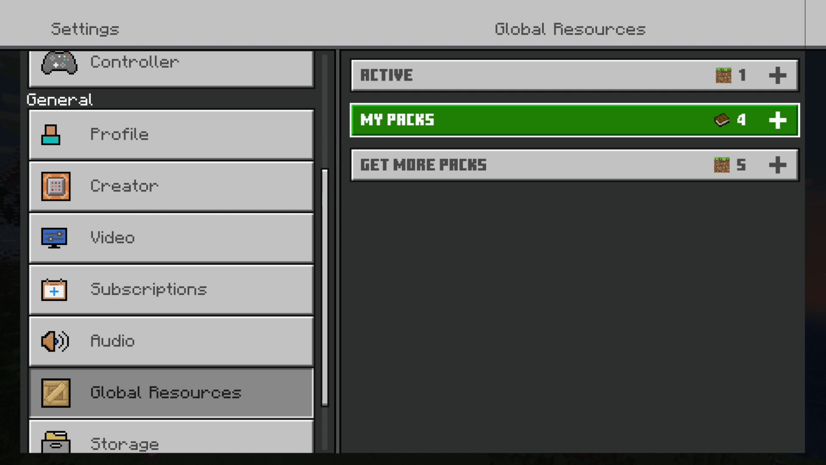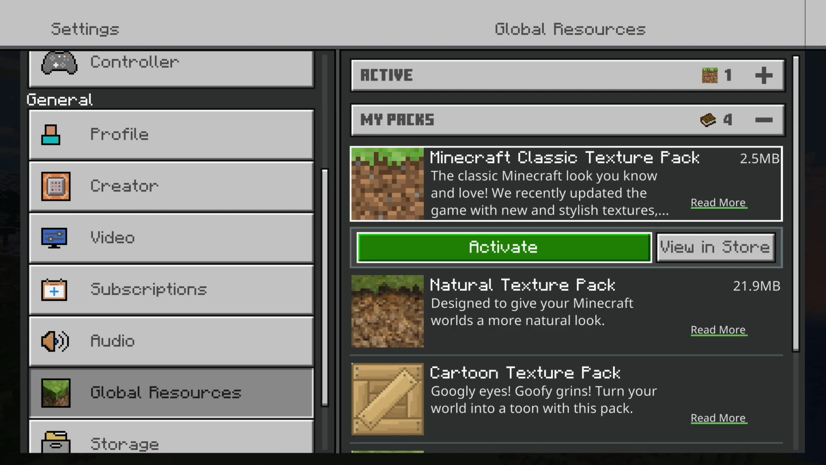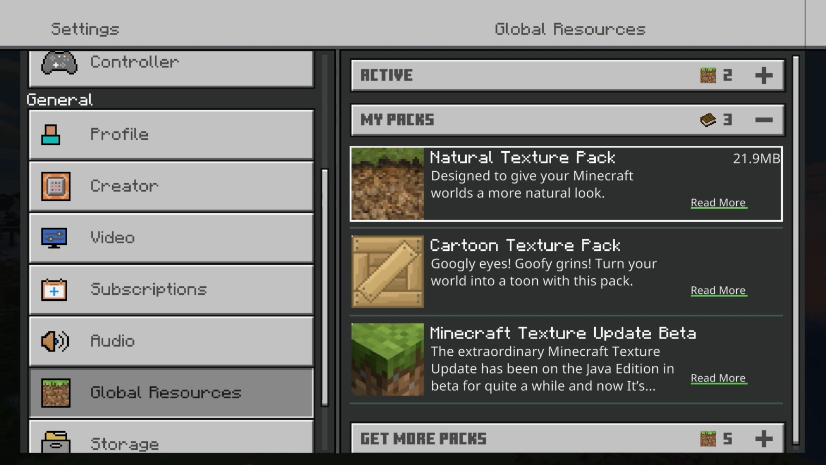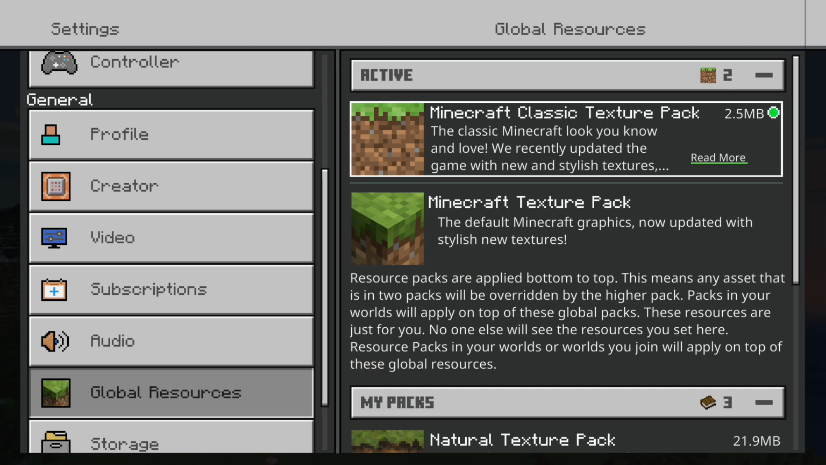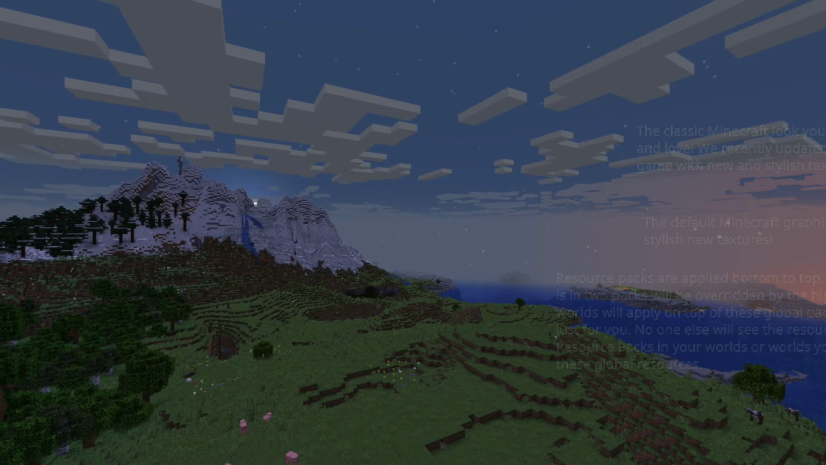it says my packs, press on my packs, and then because we changed the classic manifest, go ahead and activate the classic texture pack, because that is one that contains our capes. Again, if you guys want to activate more global resource packs, swap out the manifest with those UUIDs, but we use the classic texture pack for this example.